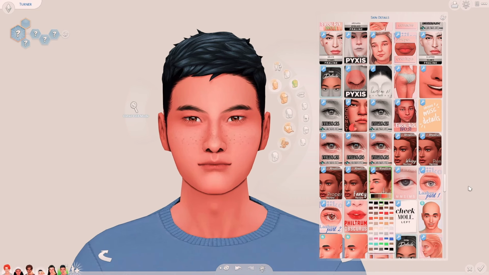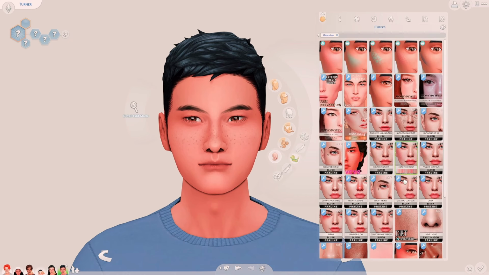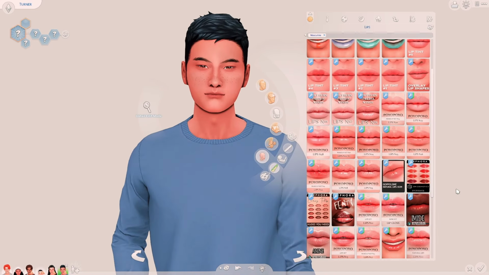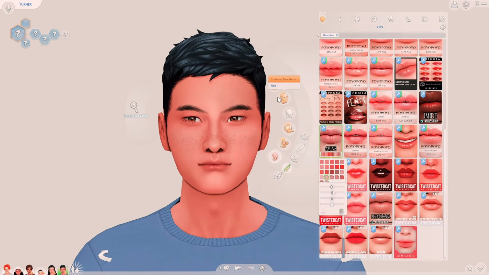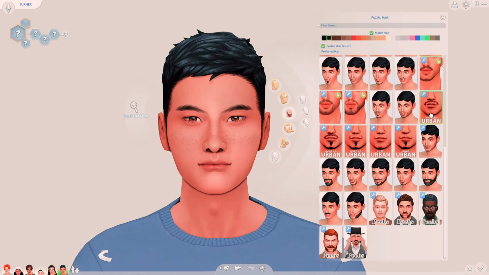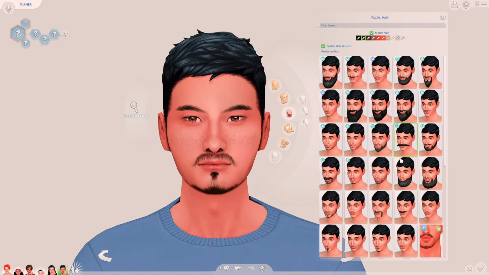Oh my gosh, he's adorable. Wait, am I giving him some dirt on his cheeks? Sometimes I do that just to make him a little more rugged. I don't tend to grab the facial hair. I don't think he needs facial hair. Grab his lips. Let me just see what I got. I downloaded some new facial hair, but I don't think he needs it. That's a no for me. Give him his baby face back.